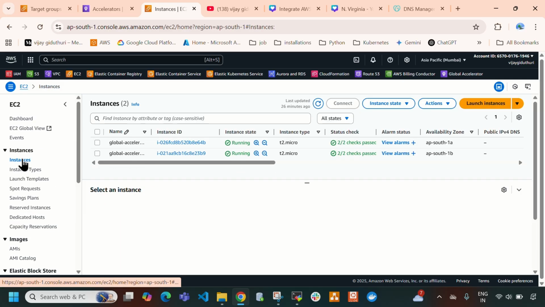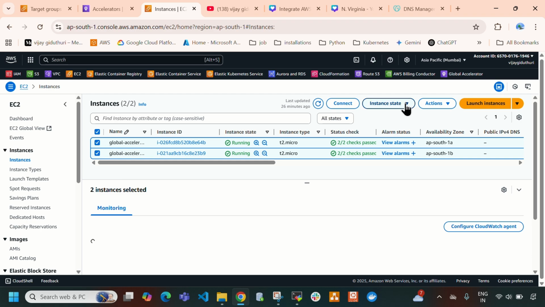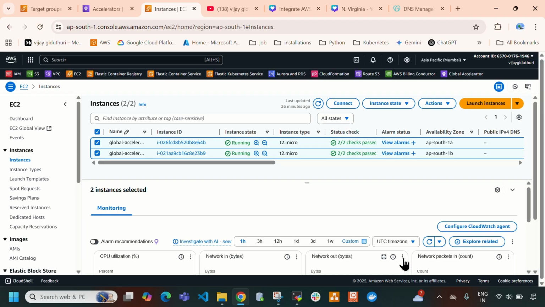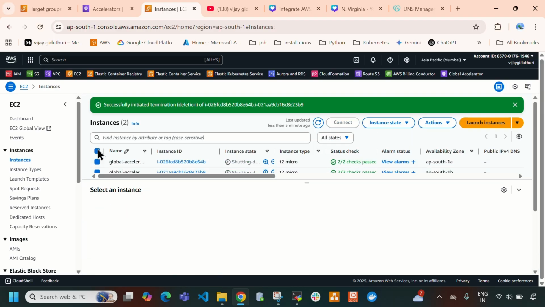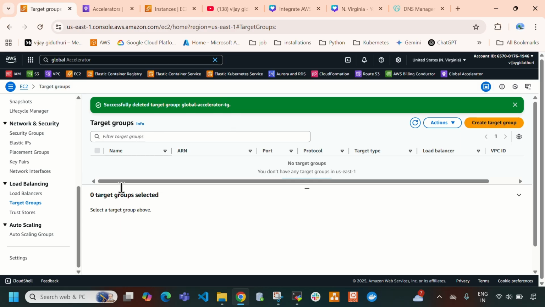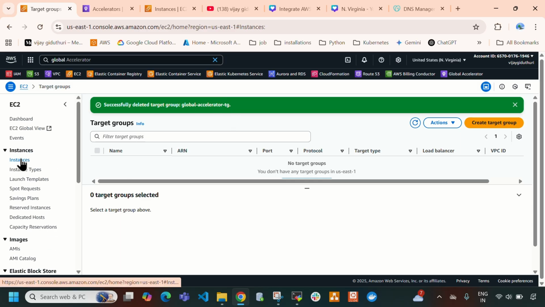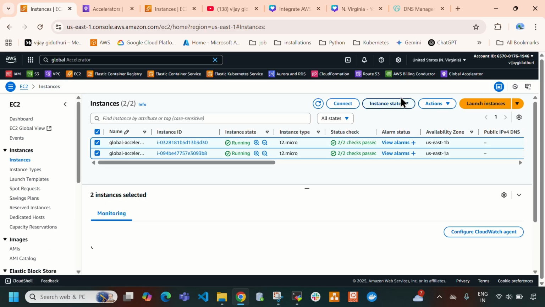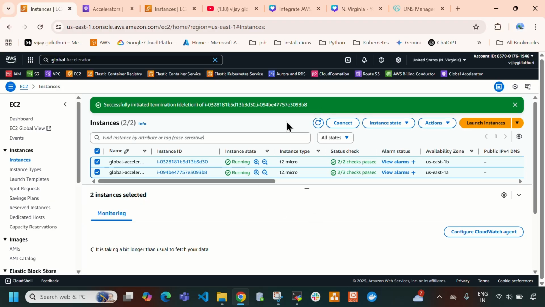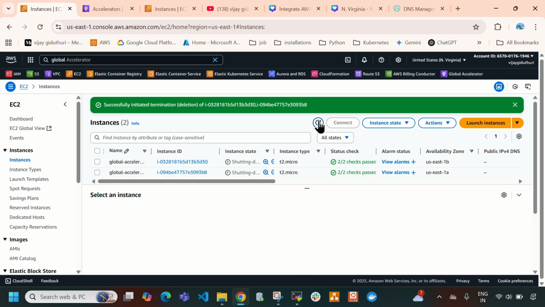So now we need to delete instances. So directly select both the instances, instance state, and directly select here terminate. So now both the instances will be terminated. Both the instances are in shutting down state. So similarly, let's go to Virginia region and select instances, select both the instances, instance state and terminate and terminate. Okay, let me uncheck this. So now both the instances are in shutting down state.